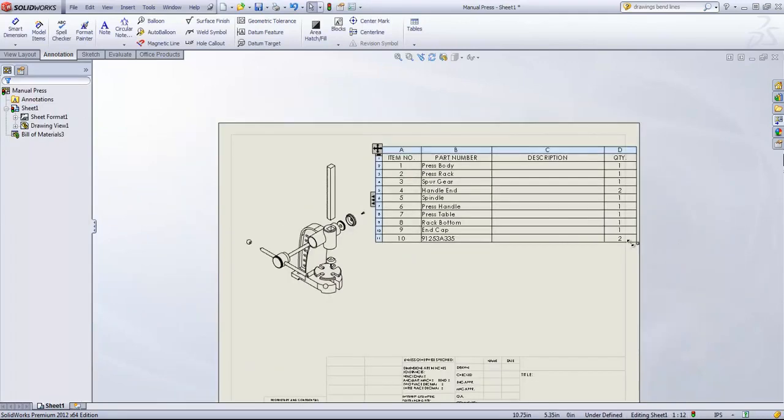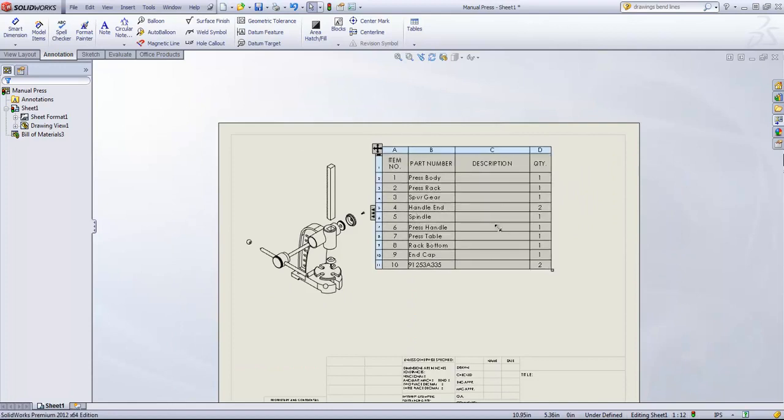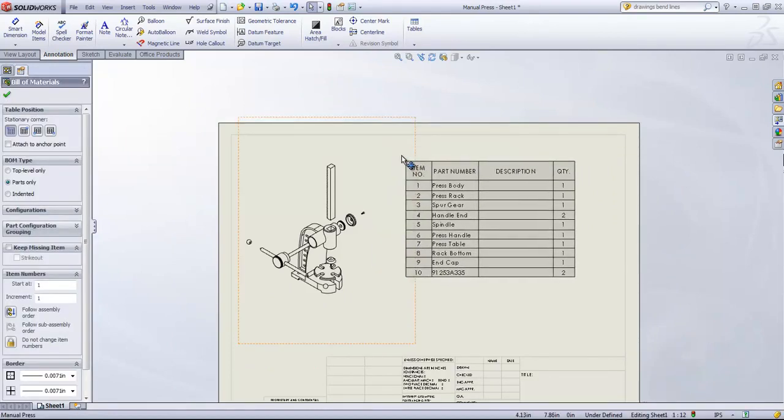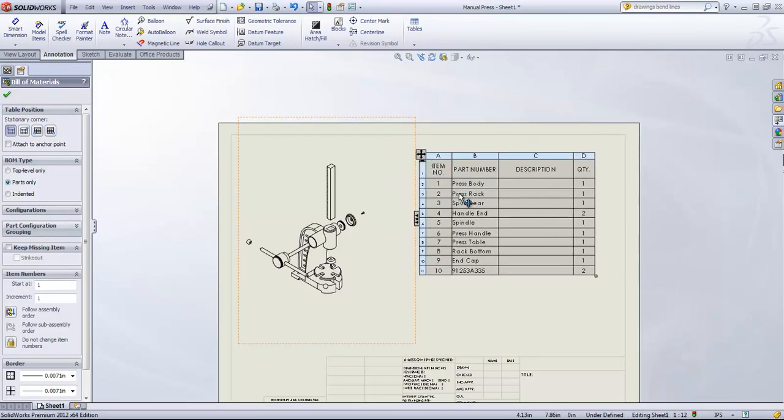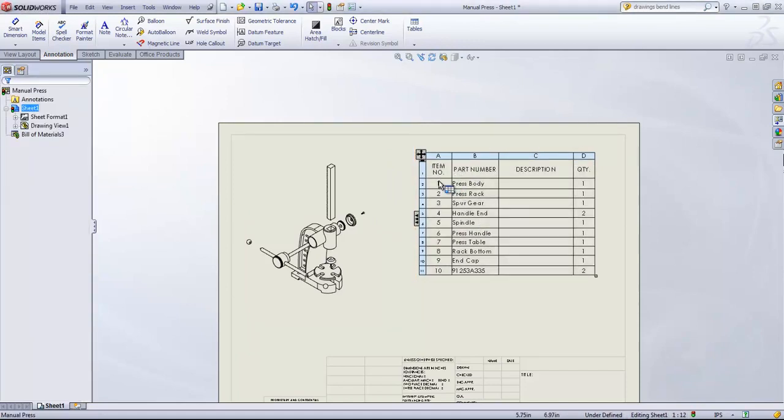And I'll add in this table. And you'll see now it adds all 10 of the parts within the assembly on the same level. But that is how you add in both balloons as well as a bill of materials.